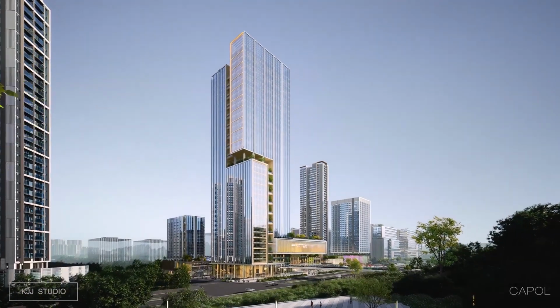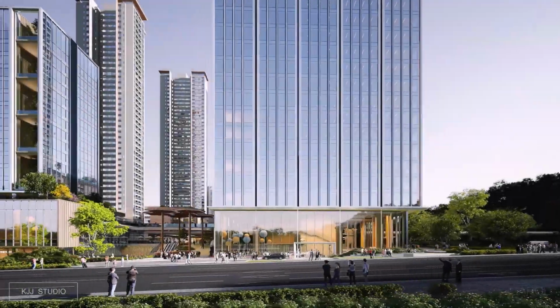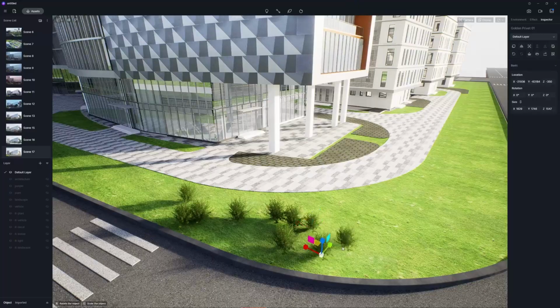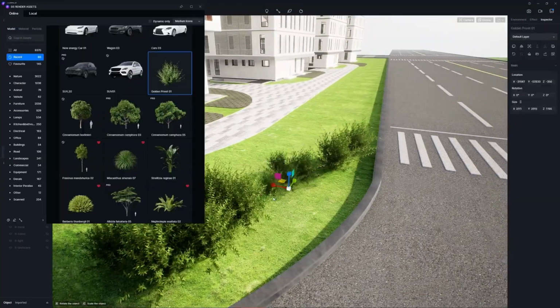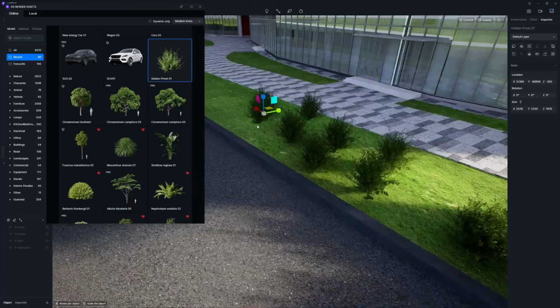Greenery is an integral part of architectural design. You can follow these principles to place plants. First, for vegetation around the main building, use shrubs and broad-leaved trees. You can increase the leaf brightness a bit.